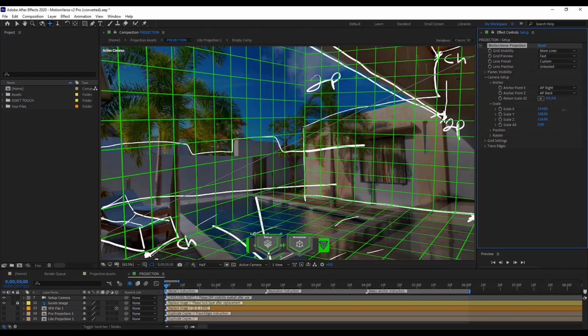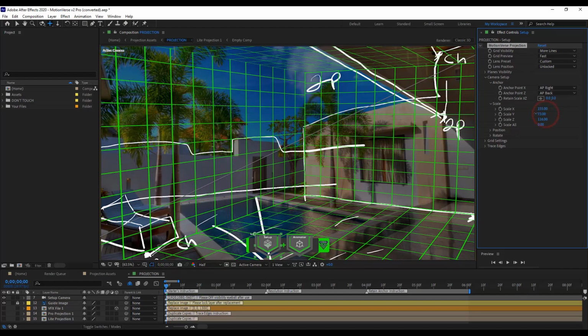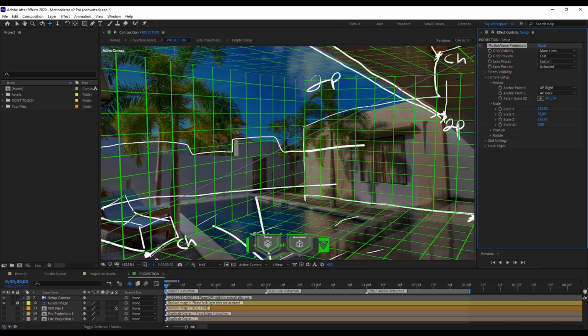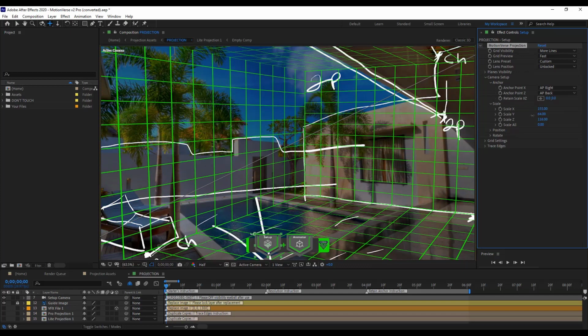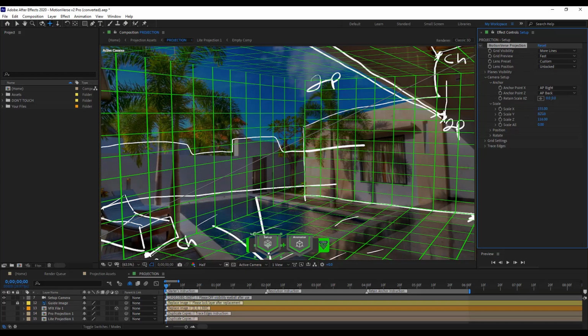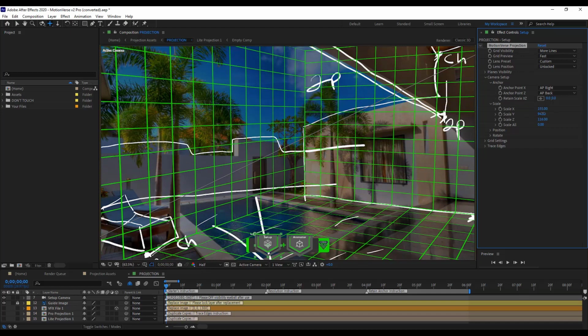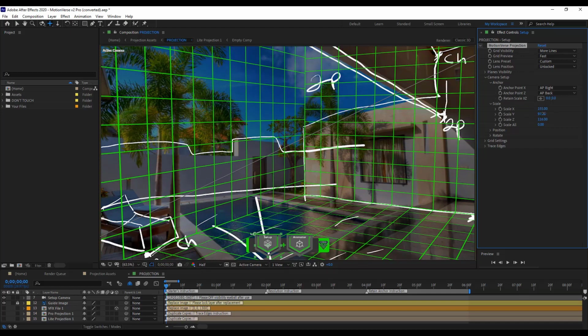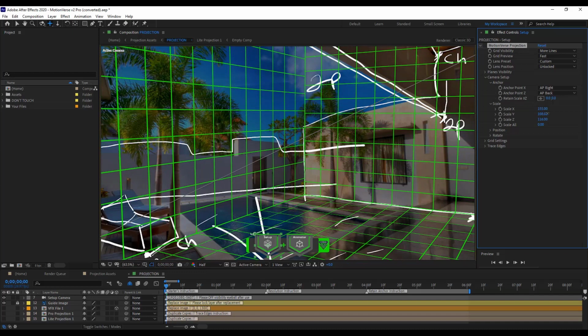Alright. And then let's see if we can bring this down a bit. And then we have our line here. So we don't have much of the roof, so we can just leave it that way here. So we have our ground plane here, and then we have our right. So we're good to go. We're going to hide it now.